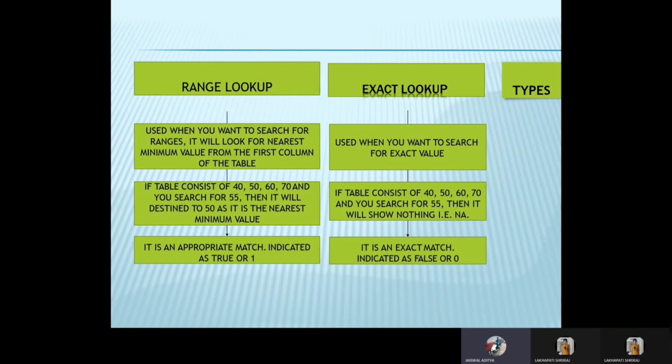Whereas in exact lookup, if the table consists of 40, 50, 60 and 70 and you search for 55, then it will not show anything, because in exact lookup you need to specify the exact number. You cannot use numbers between the ranges, so it shows false or 0.